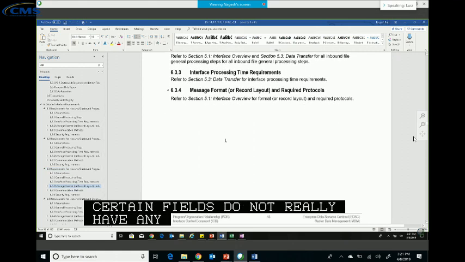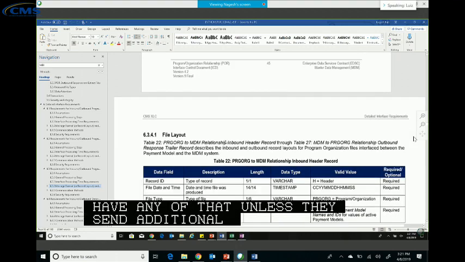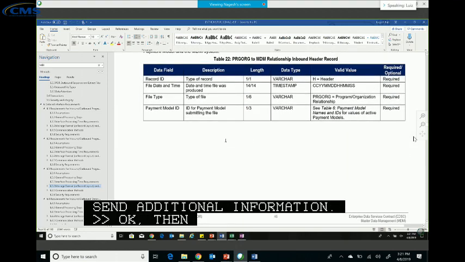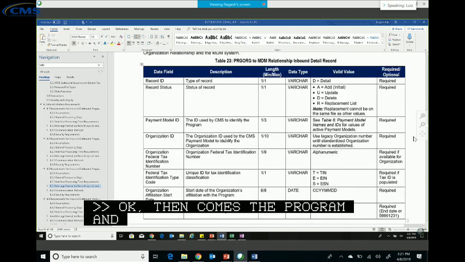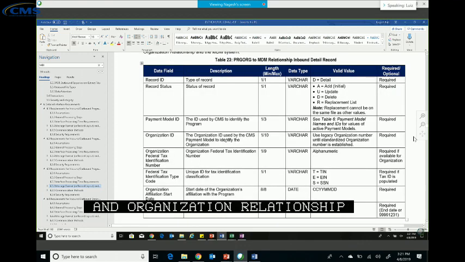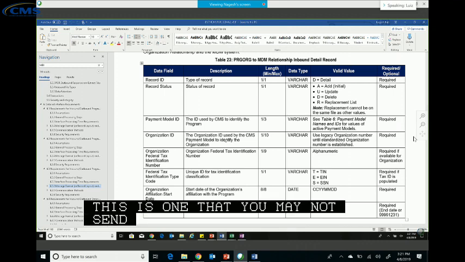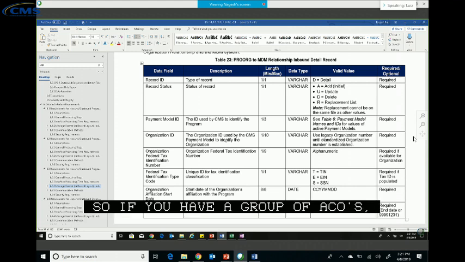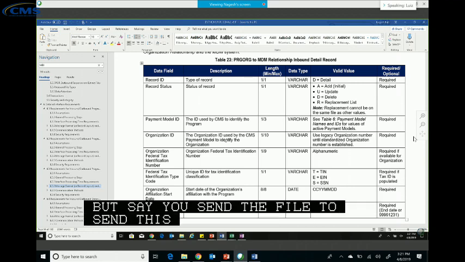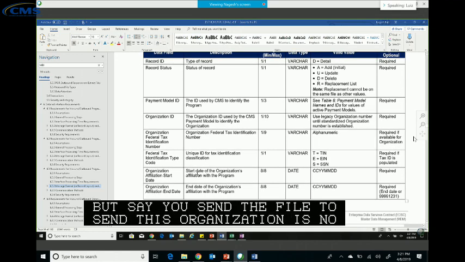Okay. Then comes the program and organization relationship file. And again, this is a file that you may not send updates to quite frequently, depending on the model. Once you have a group of ACOs, then you establish it. But let's say the whole ACO drops, then you send this file to say that this organization is no longer participating in this model by putting an end date on the affiliation.